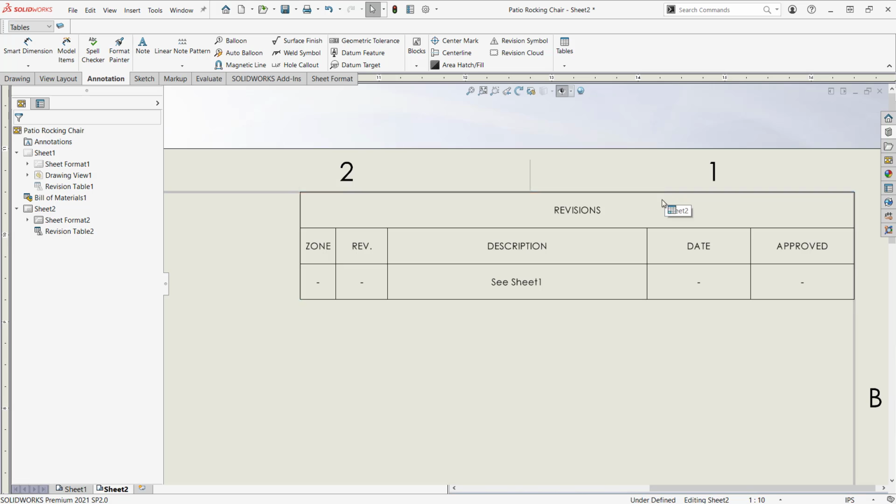And well, first of all, this revision table doesn't look like the previous one. It doesn't have the extra columns that I had on there. And then if you see here, it says see sheet 1. But I don't want to see sheet 1. I don't want to be fumbling around with my pages. I want that same revision table here. So what's going on here? You could manually enter the information, but that's not very efficient.